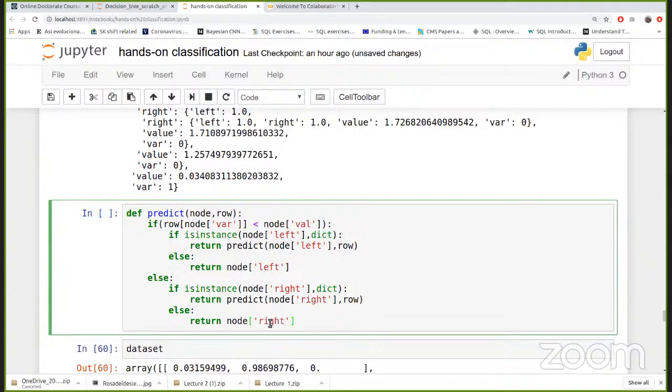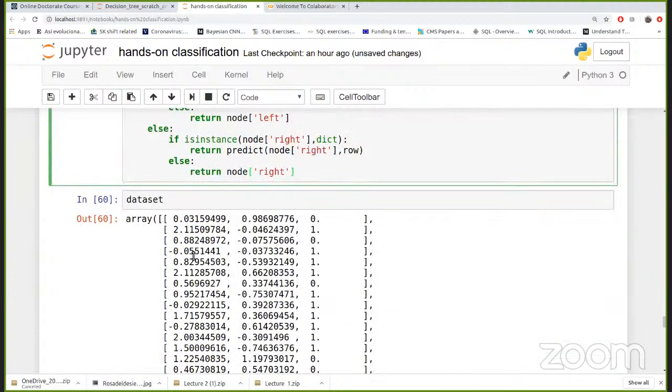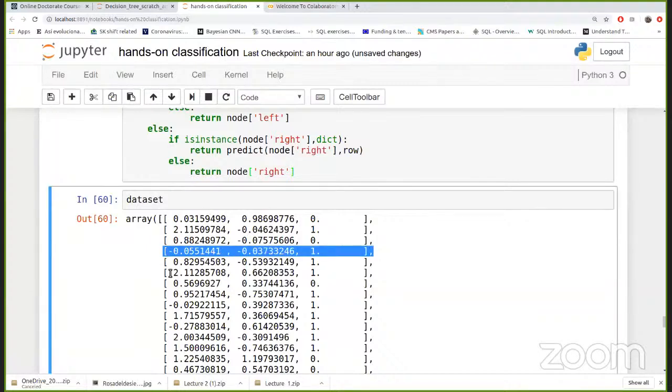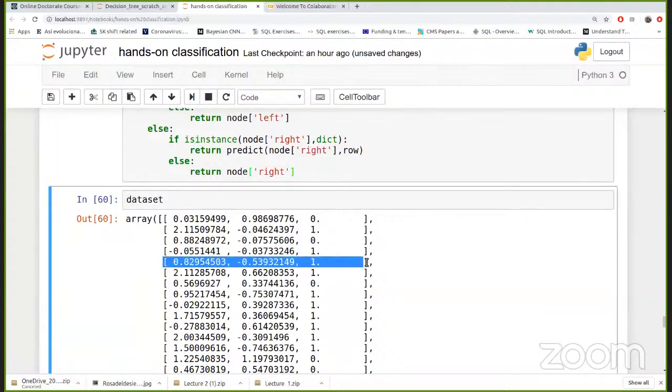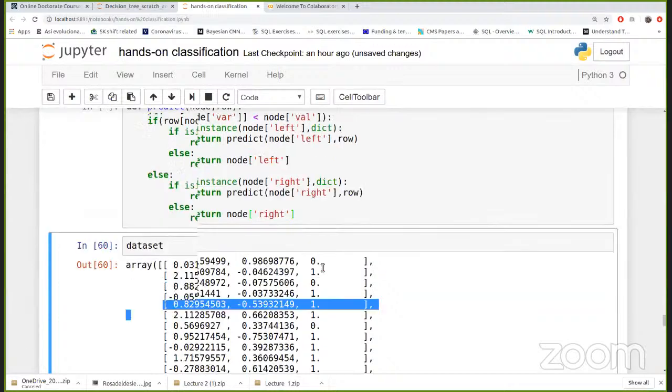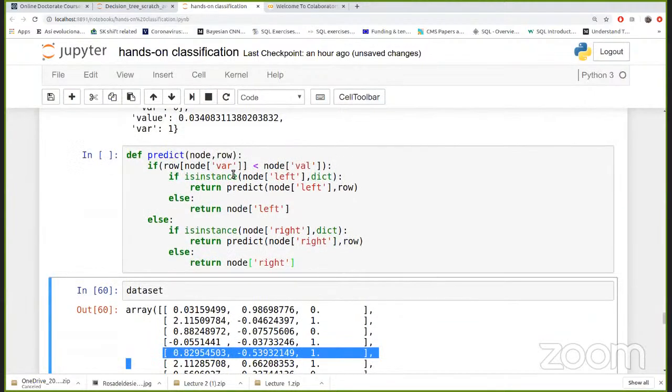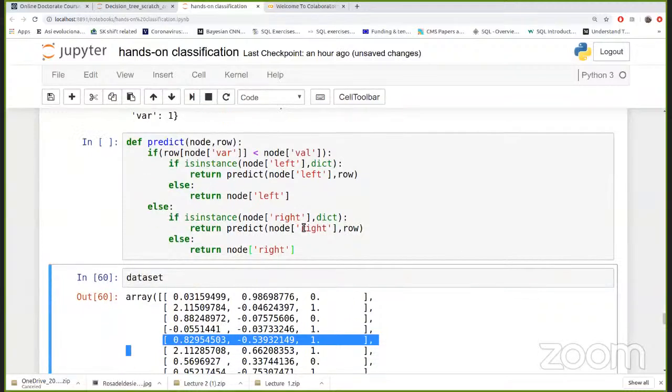And this is how I will make a prediction. So for a point in my prediction, meaning, for example, imagine that this is my test data. For a point in my prediction, I will evaluate each point here, going down in the tree through the left and through the right.